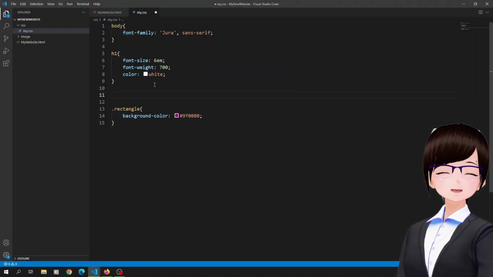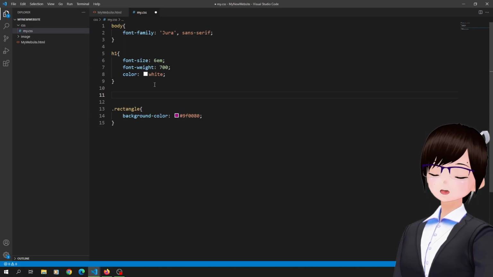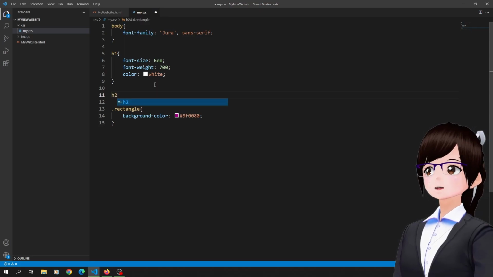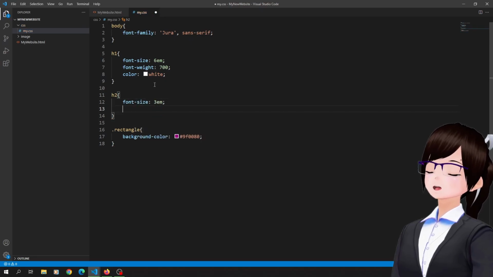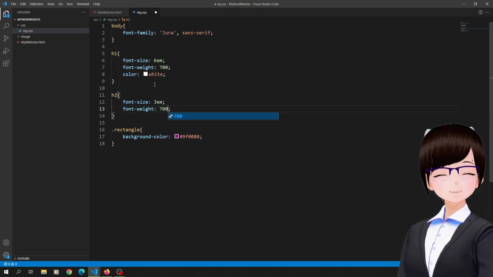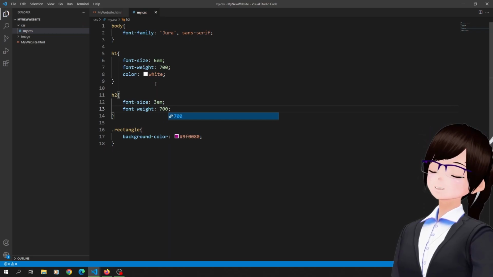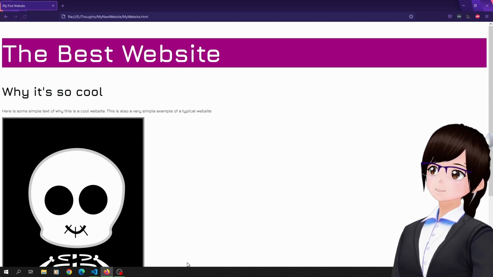Assuming you've already had a go yourself, I will quickly show you the solution that you can check against. All you would have had to do is enter the element selector for H2, then provide the font size of 3 EM and weight of 700. I'm sure you all got the same solution. To check, let's save, go back to Firefox and refresh the page. And there you have it.